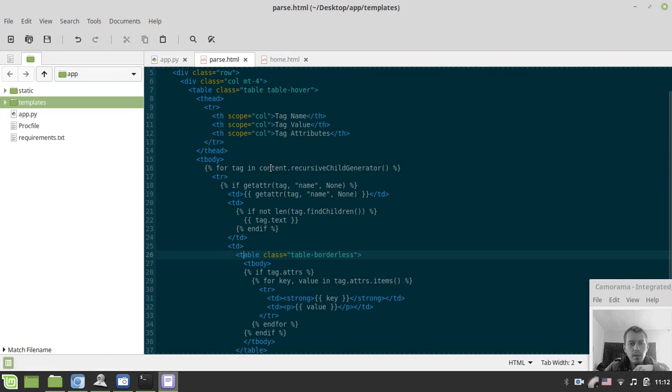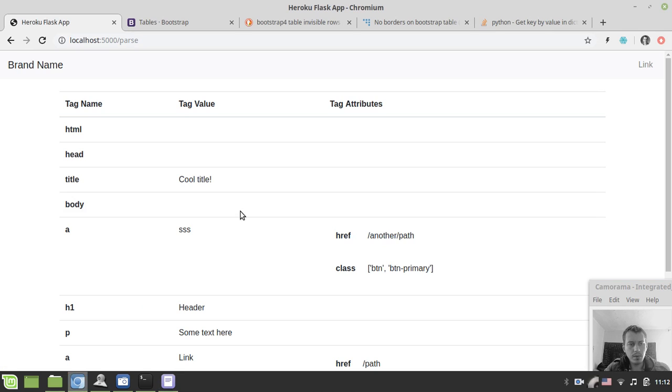Okay, let's make the tag name. Let's enclose the tag name within the strong tag. Like this. Oh, not like this. Sorry. Well, maybe that works as well, but I meant this. Strong. Okay.